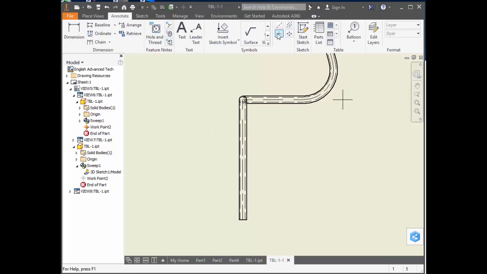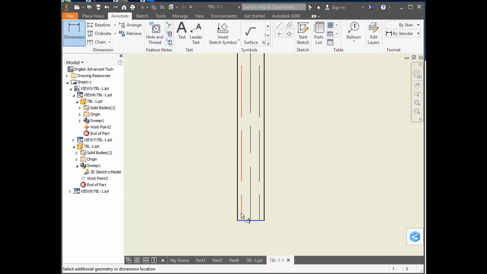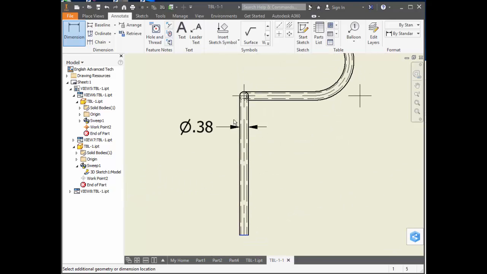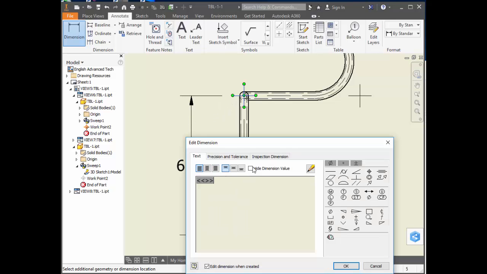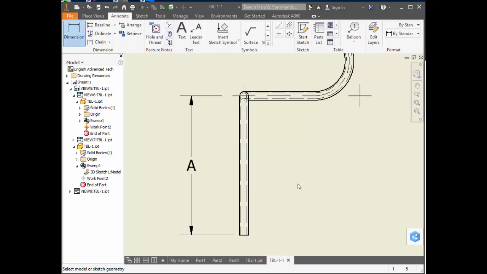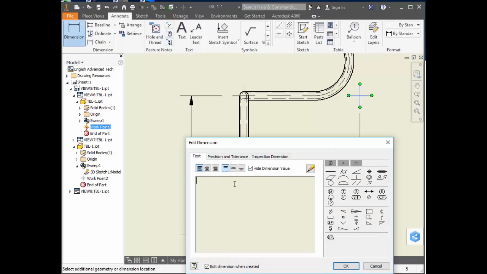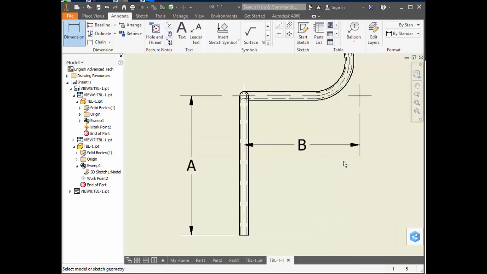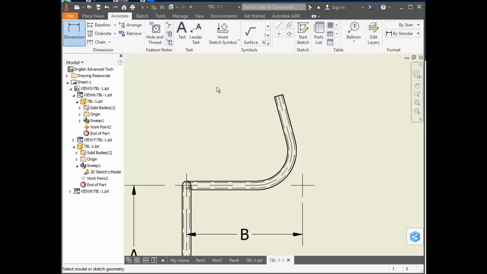Expand the part in your top view and include the work point. Add center marks and place your dimensions. Hide the dimension value and add the appropriate variables. It does not matter which dimension is A or B, just get the data right in the table.